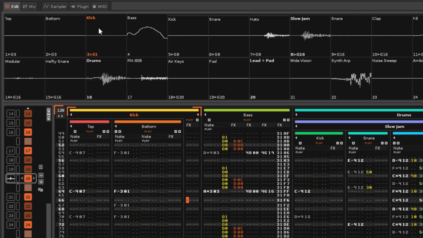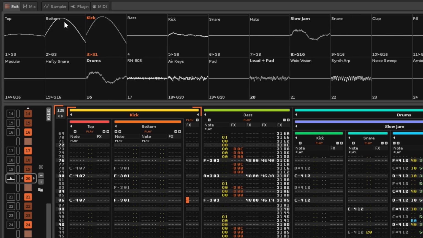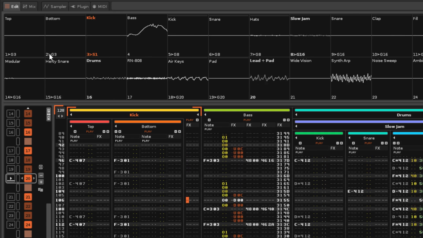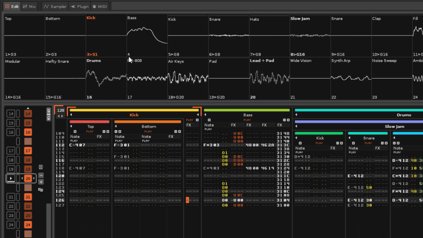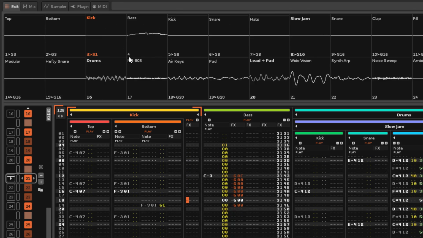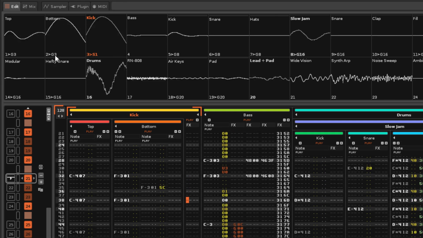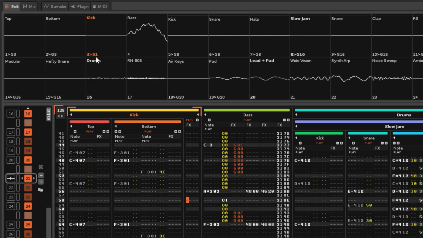At the left side of each scope is the track name and number. If the track is part of a group or is routed to a send track, then this will be shown next to the track number.